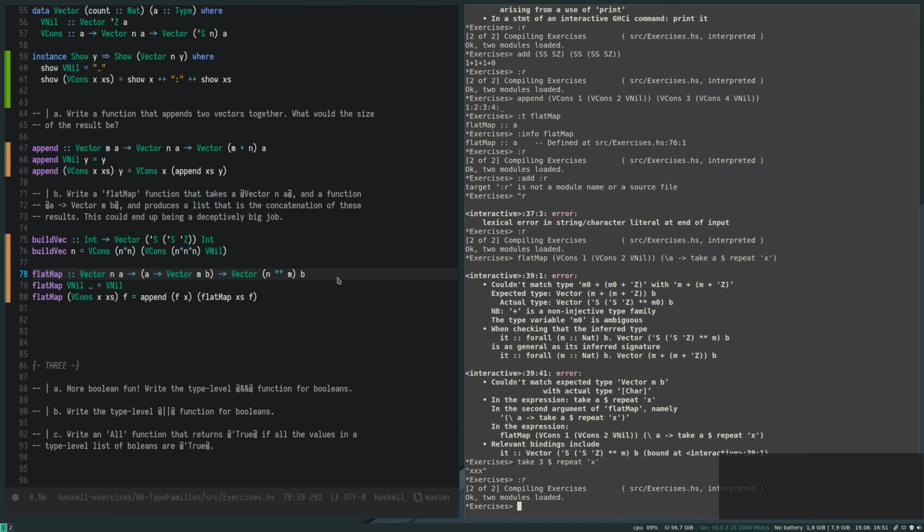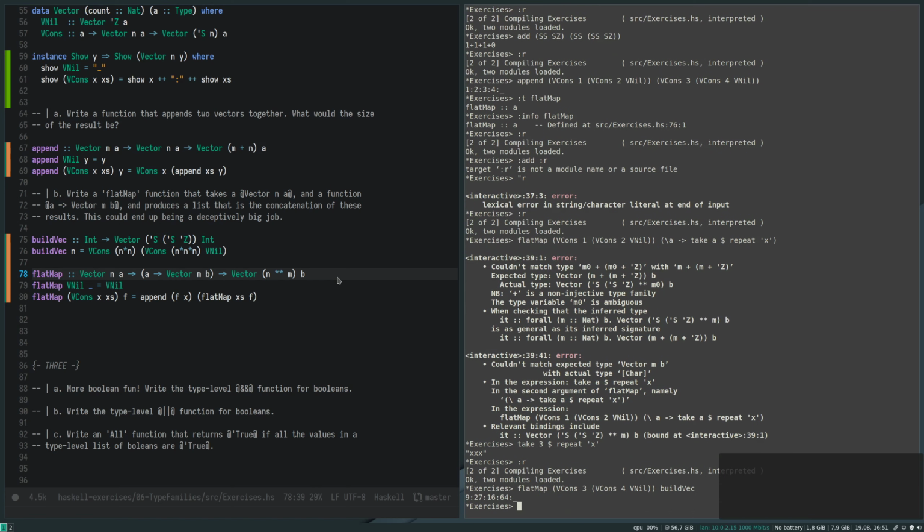Okay, so let's try flat map. So we can use 3 and 4. Possible build vec function. I get 9, 27, 16, 64. So this works. Okay, we're good.